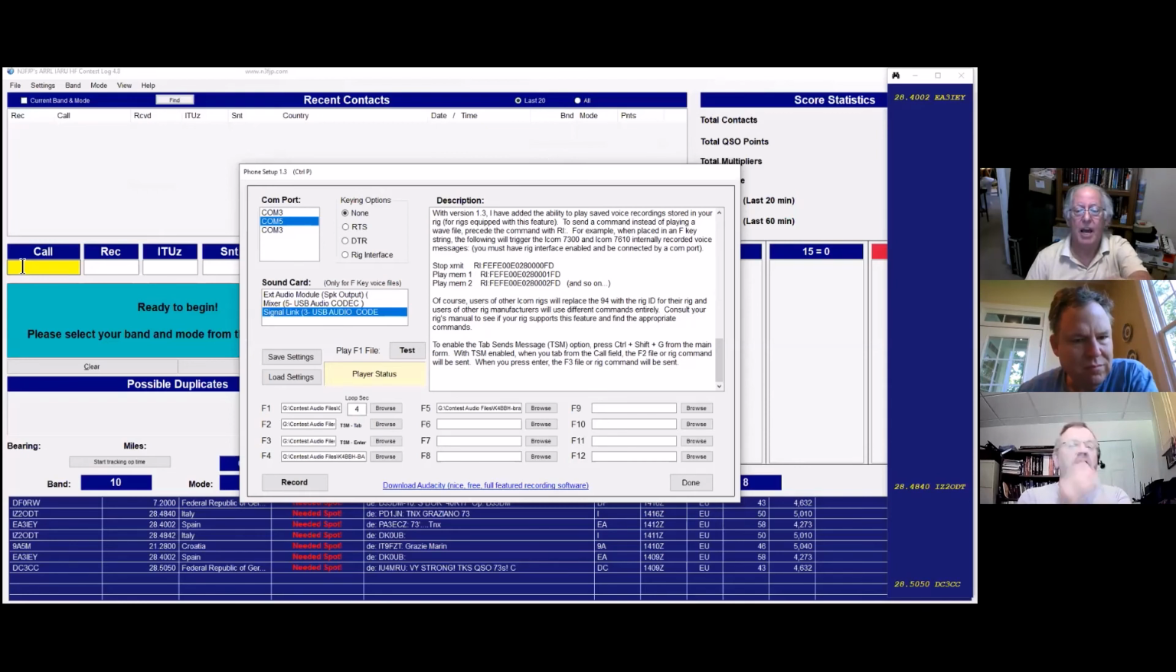Let's see, to enable. No, okay, hang on. I'm thinking about the audio sequence. You're going to be calling CQ, and I'm going to be throwing out my call sign. Then you'll say W4DTO, tab. But that's going to start playing your second audio, and it's not going to wait for me.